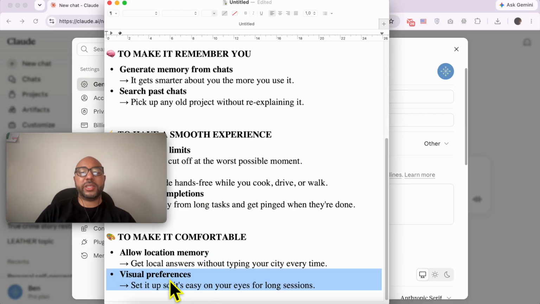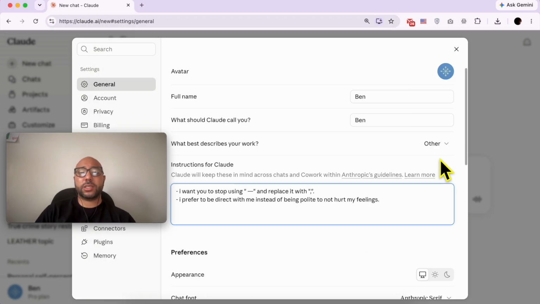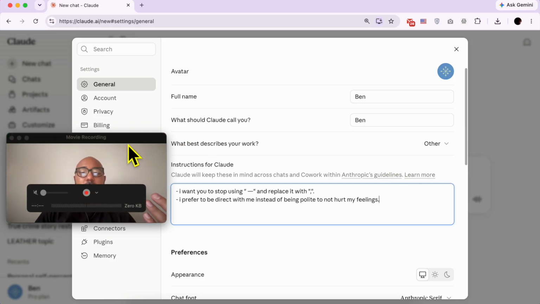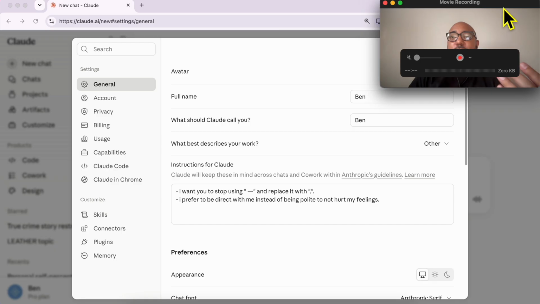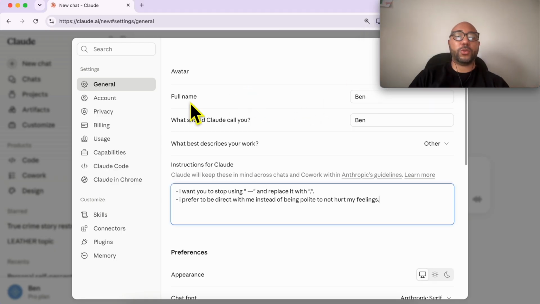And also the visual preferences. Personally, the default text font that Claude uses was among the top things that stopped me from using Claude years ago. And it's a thing that you can change and I was not aware of. So visually things can be comfortable.